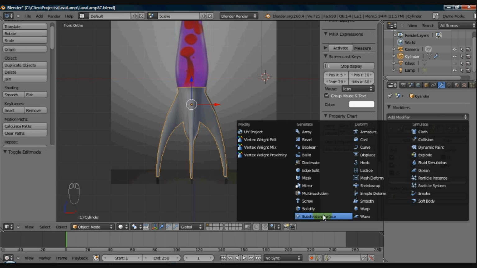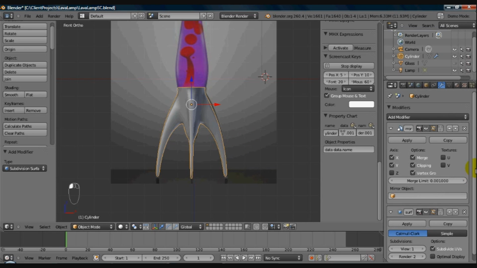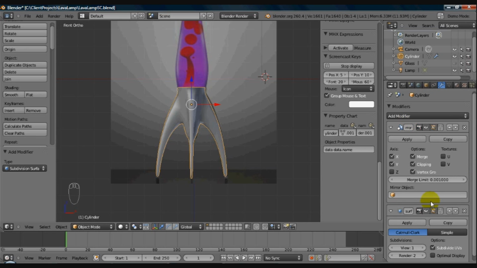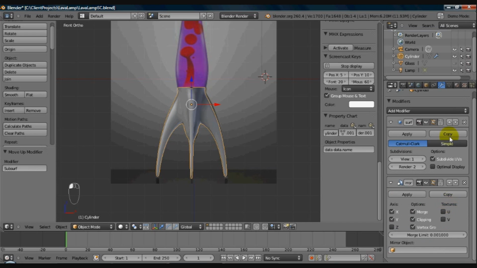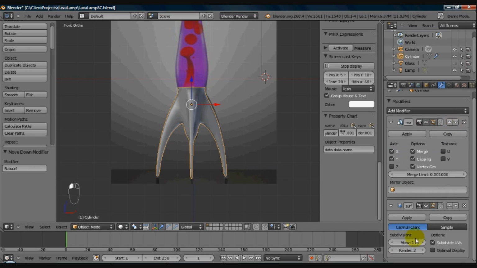subsurface modifier. And here on your modifiers tab, you've got a hierarchy, and the order of these modifiers can change the properties. That's why it's important to pay attention to the hierarchy here, because the properties can change based on the modifier stack. So to move things up and around, like I just put the subsurface modifier above the mirror modifier by pushing this up button. If I push the down button, it puts it back below it.